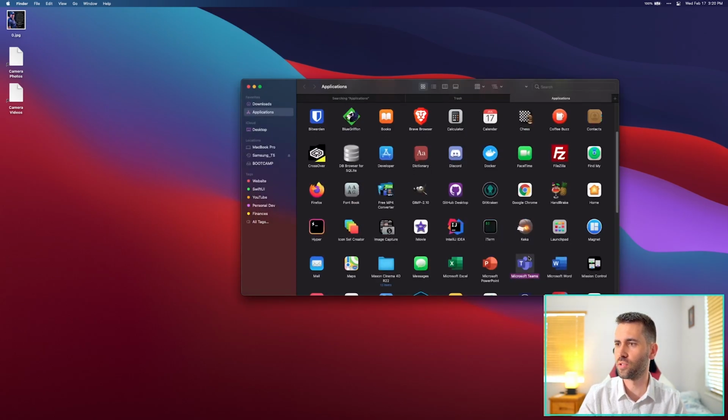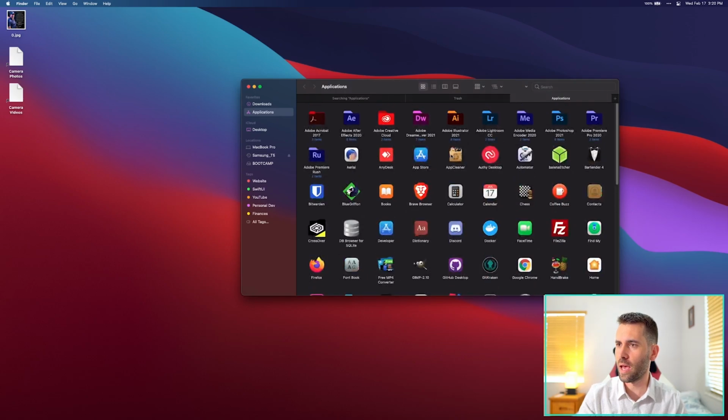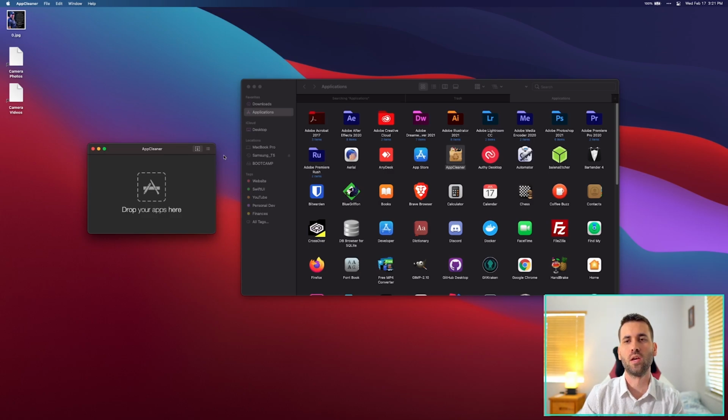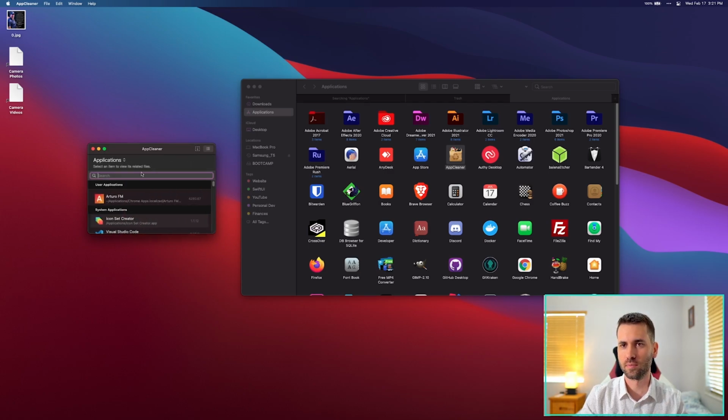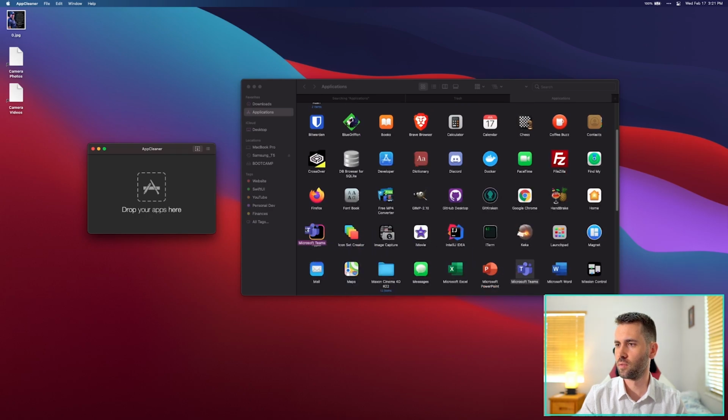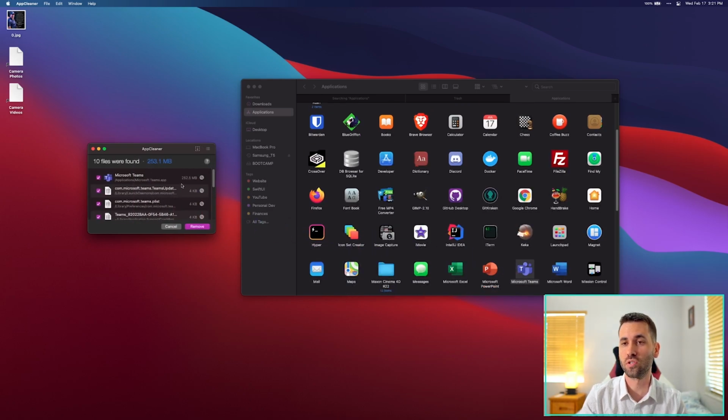All right, excellent. So it's right here. Now the app is called App Cleaner. I'm going to open it. You have two options. You can either search for it here, Teams, and then left click it, or you can drag and drop it, like so. I usually just search for it.